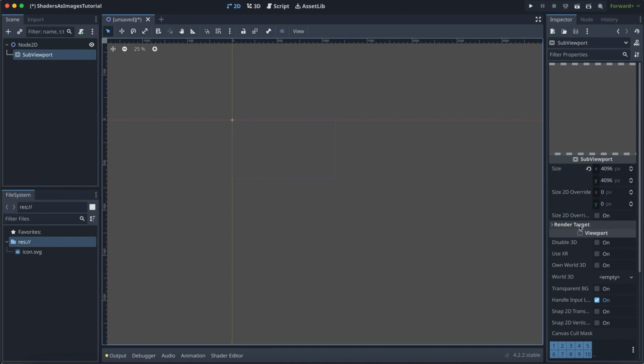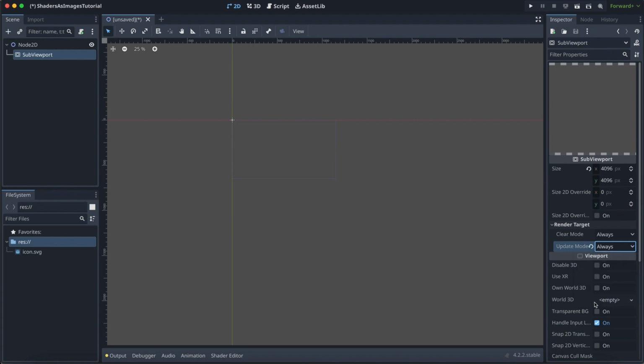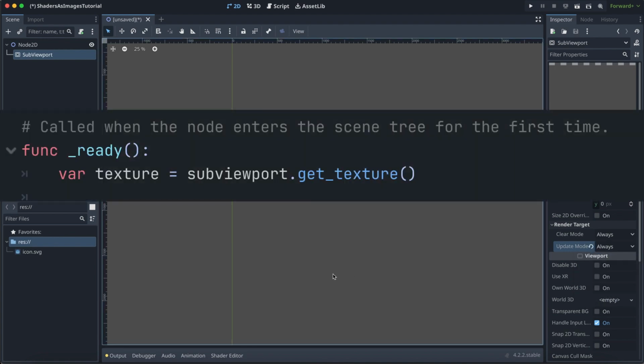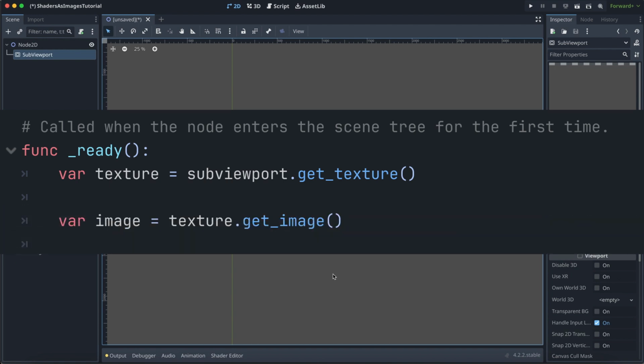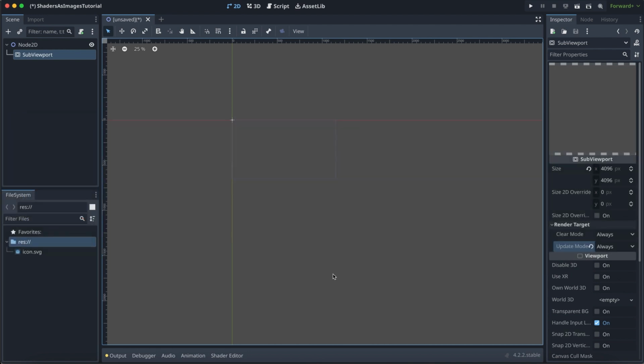Next, we want to go down here to Render Target and set the update mode of the SubViewport to Always. This is because if you call getTexture on the SubViewport in the Ready function, it takes a little bit of time for the texture to be available for use for the rest of the program. So when the texture becomes available, if the update mode is not set to Always, it will not update the texture and you will get a black image. So whatever we add as a child to the SubViewport, we will see as the output.